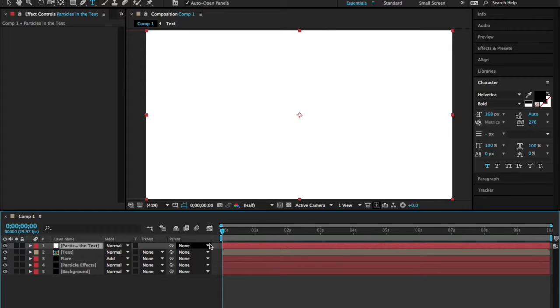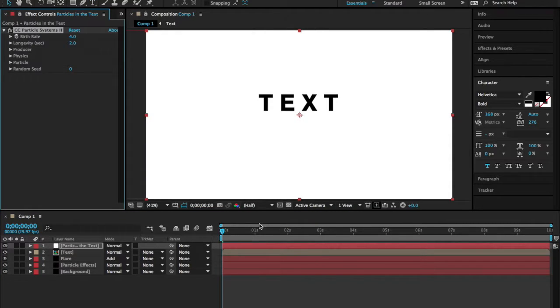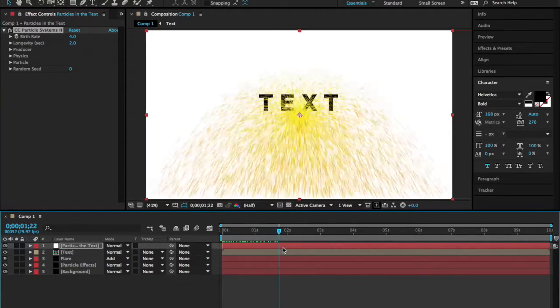Because what I'm gonna do now, I'm gonna create new particles. They're gonna act separately from the first particles I created before, and those particles are only gonna affect the text. So if we select our new particle inside the text layer, go to Effect, go to Simulation, and click CC Particle Systems, it's going to happen the same thing that it happened before. A lot of particles showing up.